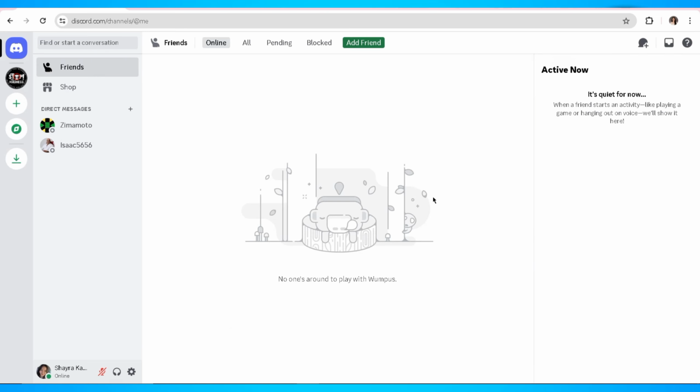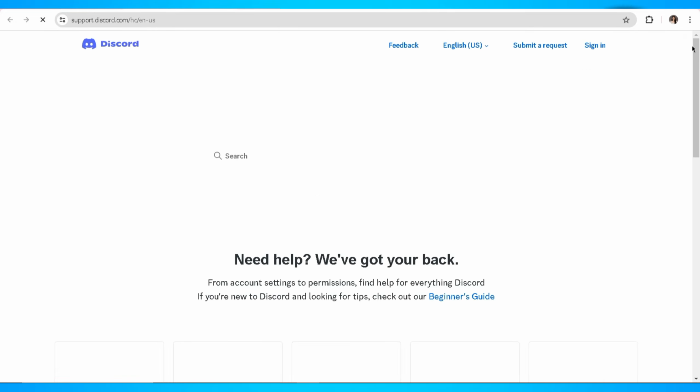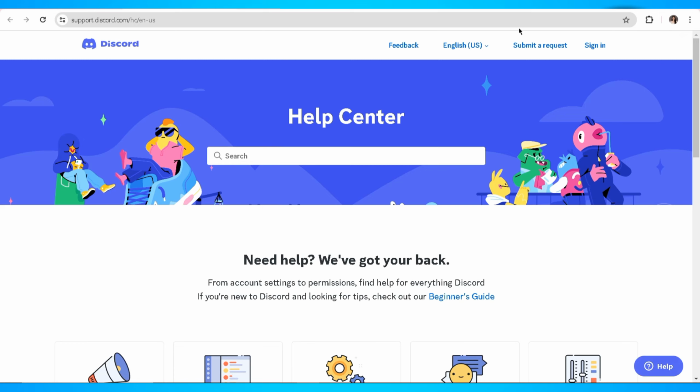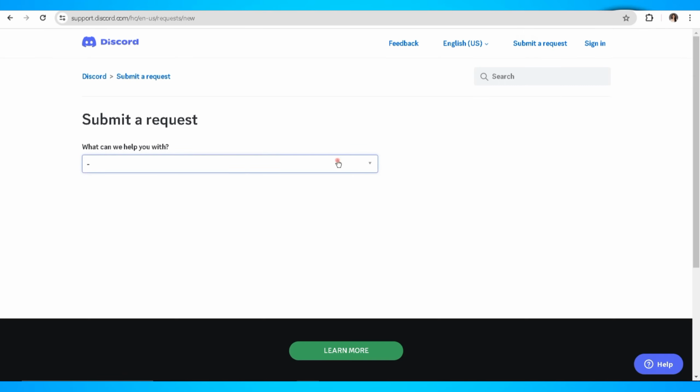The second approach that you can try out is to go ahead and click on the help button at the upper right corner of your screen. Now this will take you to the help center. In here, click on submit a report. Now in here, just click on help and support.